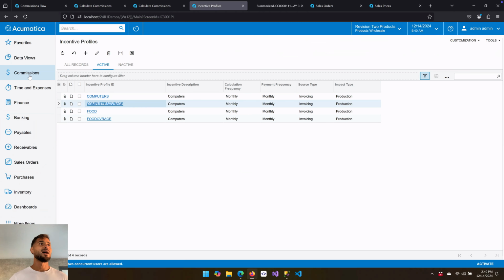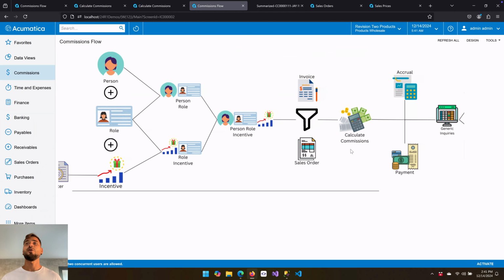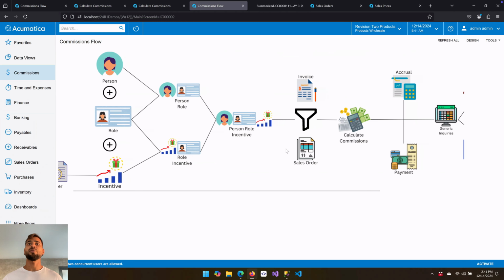Right here we have a scenario with two different incentives that are going to handle the two different portions of our commissions overages. Our commissions model is pretty complex, with a lot of entries, but right now I'd like you to focus on the commission flow dashboard. This dashboard represents 100% accurately the idea behind the commissions conductor suite. We have people subscribed to roles, subscribed to incentives. When we combine all these entities in a single one, a person playing a role and subscribed to an incentive, we can calculate commissions when the person is related to the different sales documents.